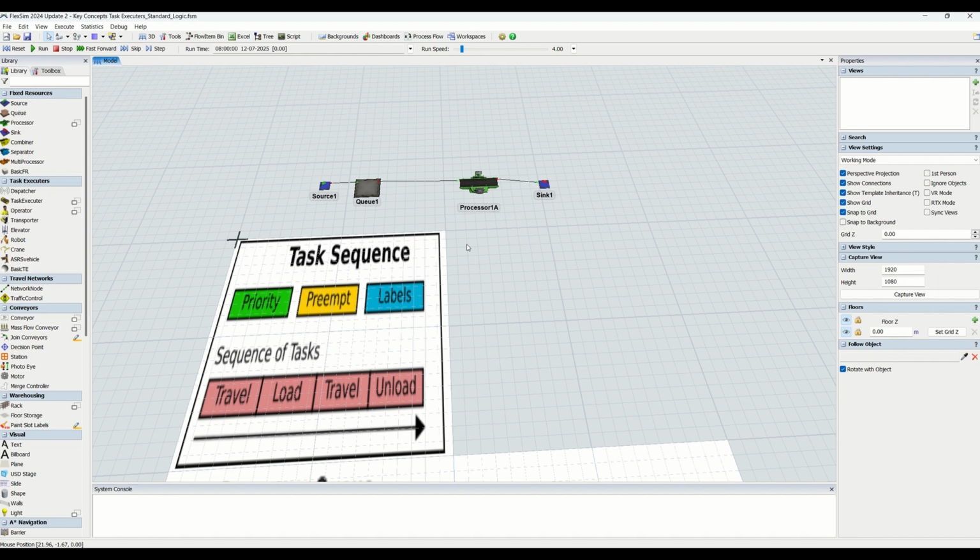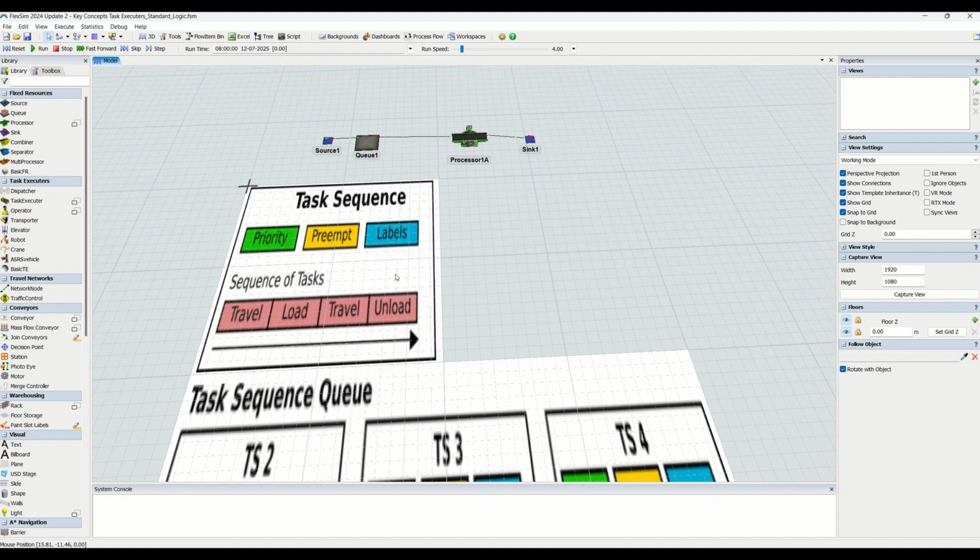Now, a task sequence is a collection of one or more tasks that are meant to be performed in sequence, generally uninterrupted by a task executor. In addition to containing a sequence of tasks to perform, a task sequence holds values for priority, preemption and user-defined label values. But by default, a task executor will work on all the tasks in the entire task sequence from start to finish.